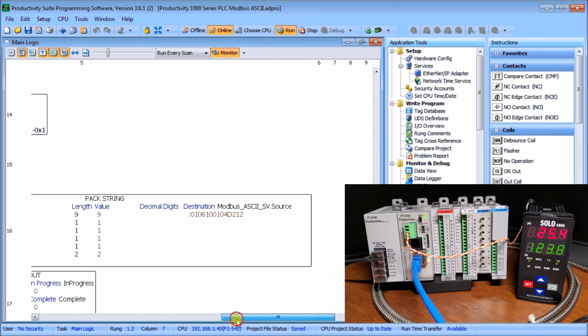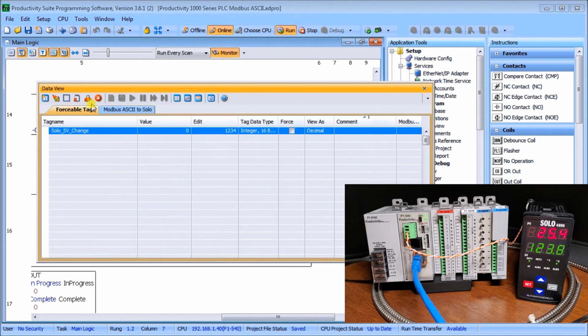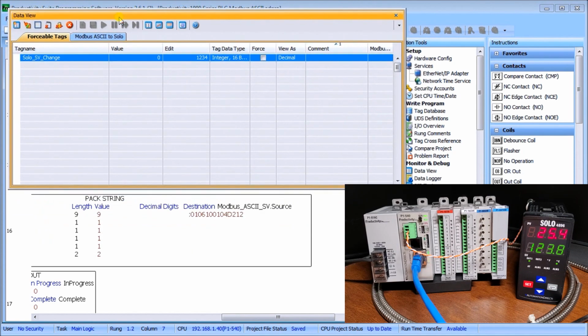So now let's just quickly call up our data view. And we'll go to forcible tags. And let's just call this up here. And let's just change our information here, and we'll put in the value 30. So 30.0, which is 300. Say force that, and then we'll write that into the controller. You can see automatically it goes right away into the controller, so the speed is very good on this unit.